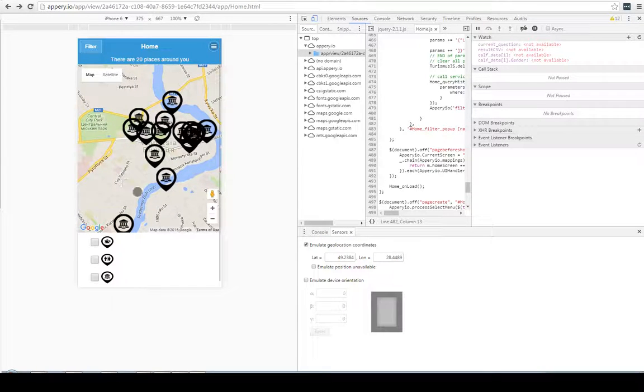So I'm going to continue developing this application. More features coming up.